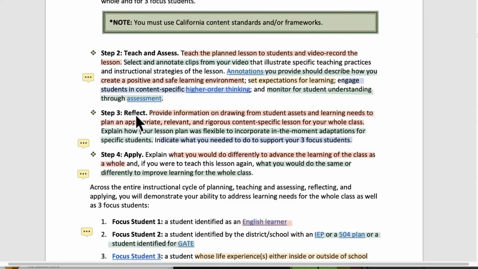Step 3 is reflect. What they want you to do here is to plan a lesson in response to the teaching and what you learned from the lesson you'd done prior. So it's always a cycle. You teach a lesson, you learn from that lesson that helps you for the next lesson to do better for your kids and for your teaching. So that's what they want you to do here.